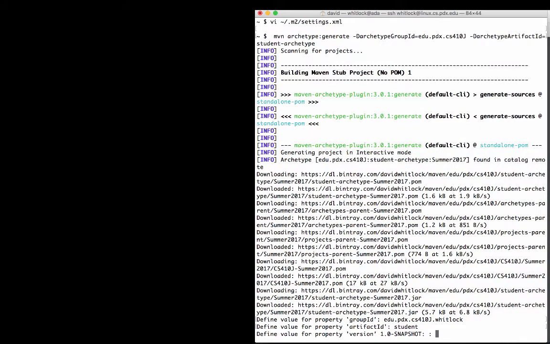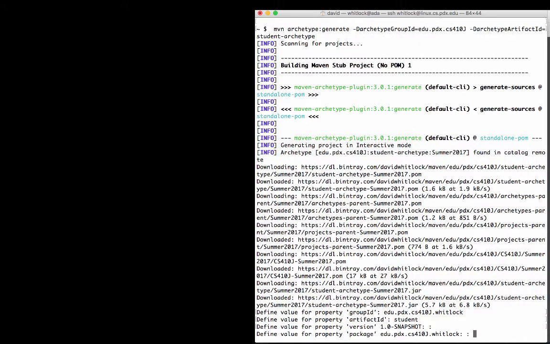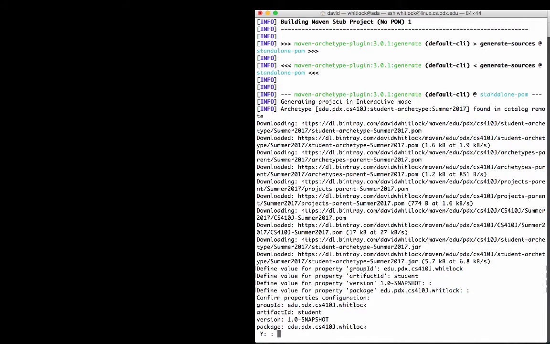And then the version, by default, is 1.0-SNAPSHOT. That's fine for us. In other places, you'll see that I've created archetype versions, artifact versions that correspond to the term the course was offered. For this one, just leave it 1.0-SNAPSHOT. It's also going to ask you for the value of your Java package. I like to use the same as the group ID, so it'll just be edu pdx cs410j Whitlock. It asks you to verify all of that stuff. That is correct.